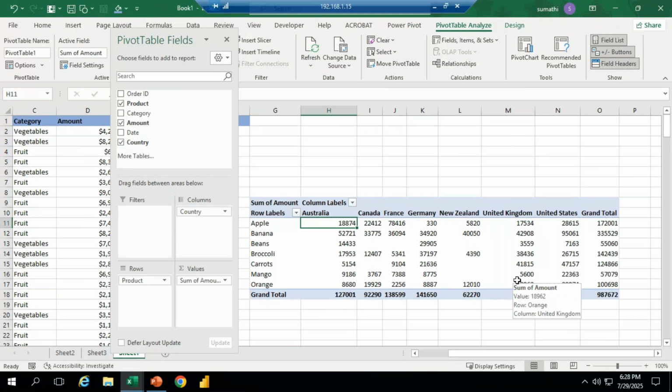Okay, so in that, see, some products we didn't export. Beans we didn't export to Canada, France also we didn't export, and New Zealand we didn't export the product. That's why it's showing empty cells. Only from Australia we got 1,27,000, Canada 92,000 something, France. The grand total is going to display for us country wise.